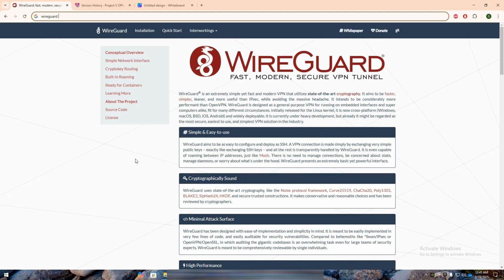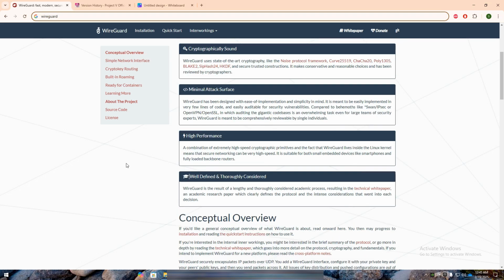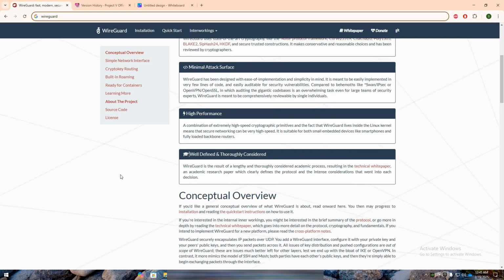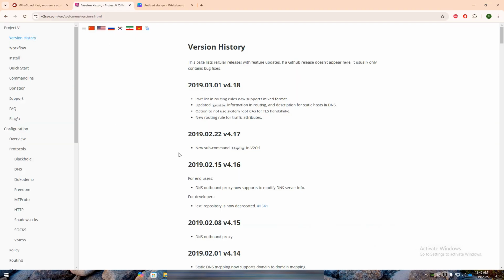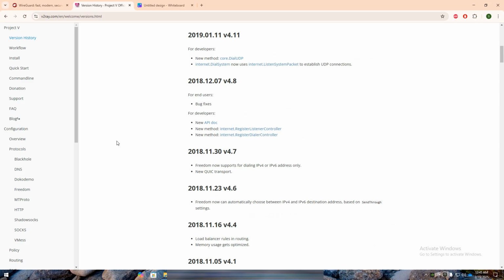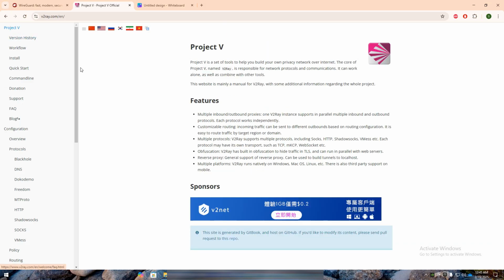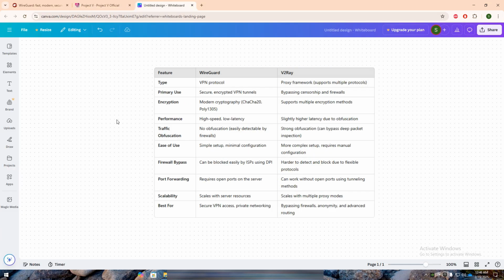It is known for its simplicity, high-speed encryption, and low-latency connections, making it a great choice for private networking and secure browsing. V2Ray, on the other hand, is a more advanced proxy framework designed to bypass internet censorship. It offers multiple protocols, traffic obfuscation, and advanced routing to help users evade firewalls and deep packet inspection (DPI). To make it easier to understand, here's a detailed comparison table.